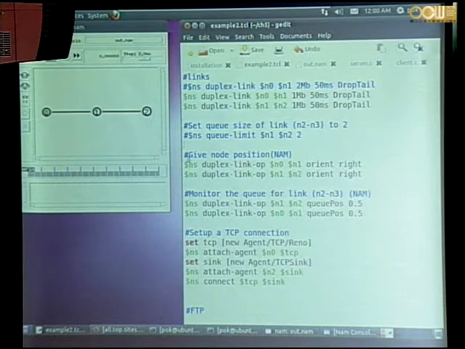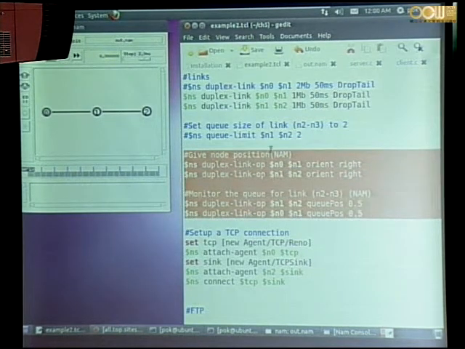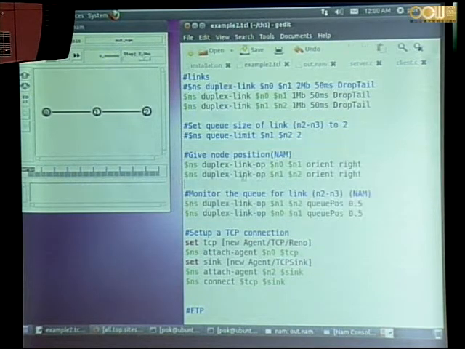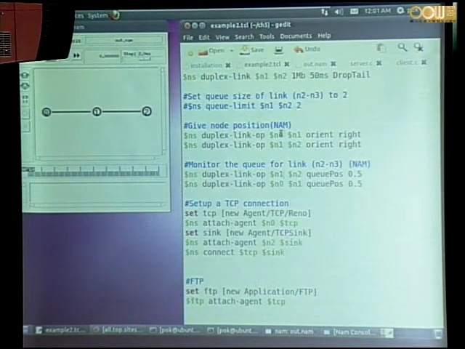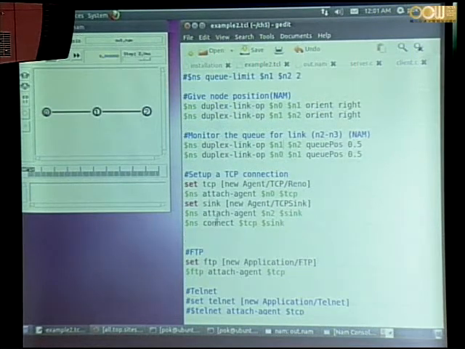Okay, this line of code is about how to set the animation position. It sets the position of the node and link, and then sets the position of the queue. And then, after you finish this declaration, you go to set up the TCP connection. I choose Reno, right? Because the question asks about testing this TCP.